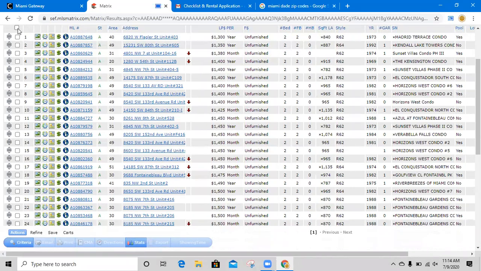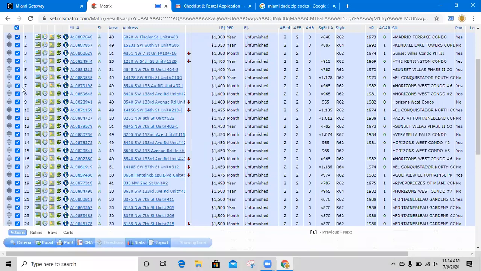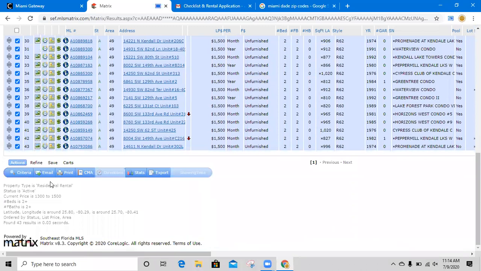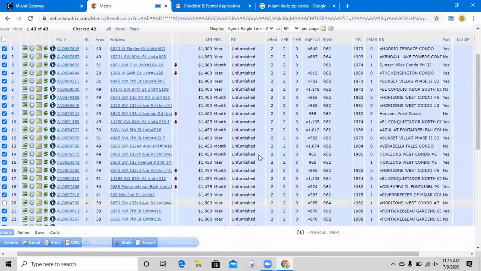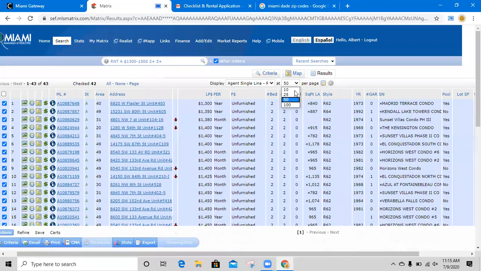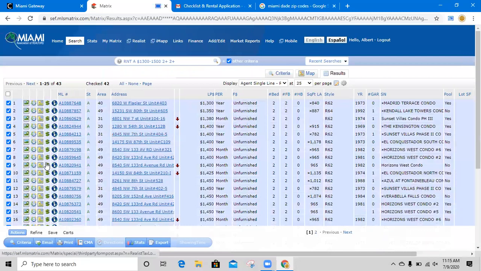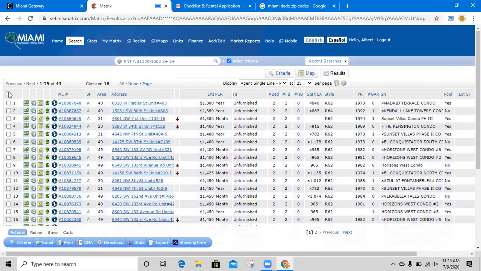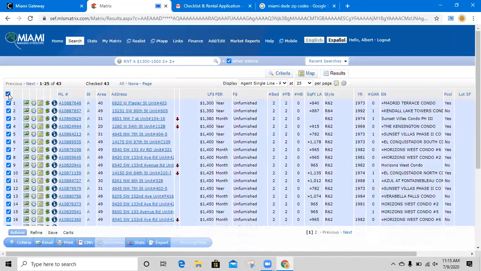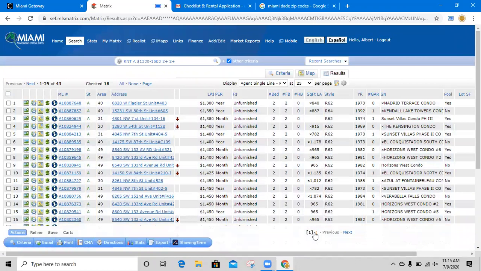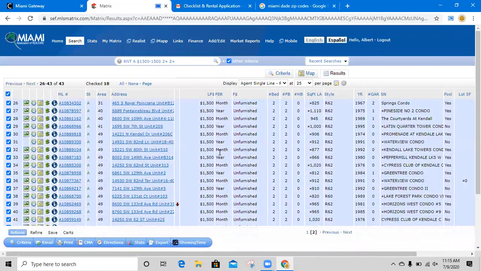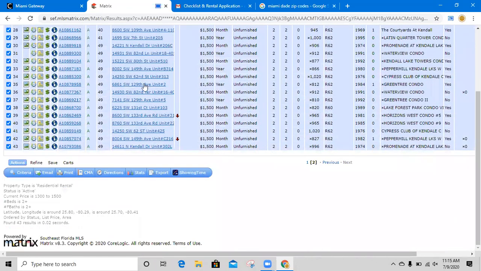So what I'll do is I'll just check them all, and then I know it's checked 43. Let's change this to 20. Let's change this to 25. Okay, it checked 18 on the second page. You know what? Let's go with those 18. Boom, I'll send them those 18. I have these check marks, and then I'll come here to email.